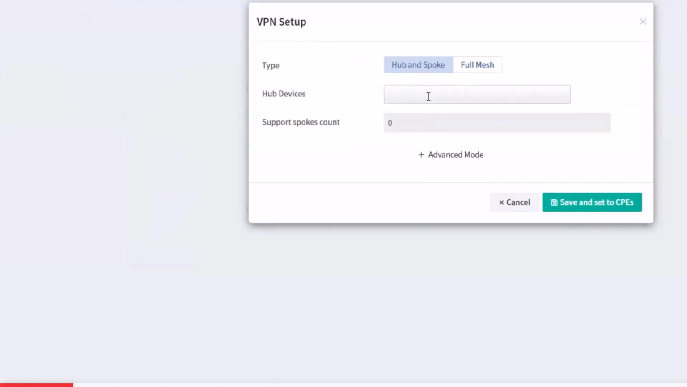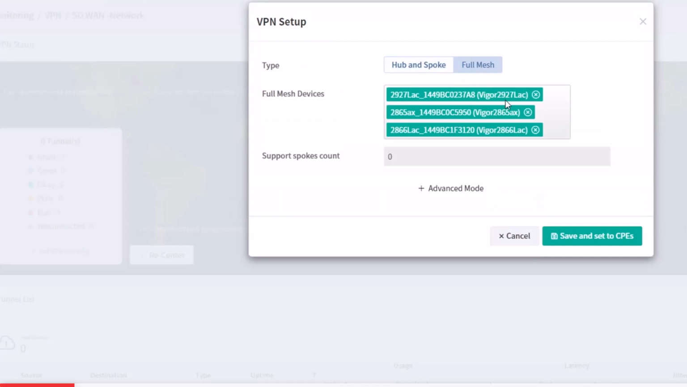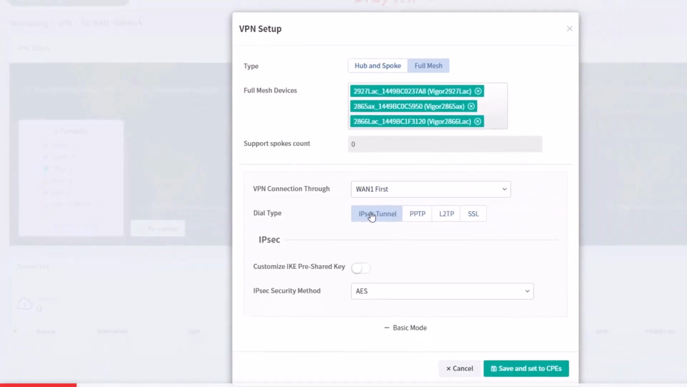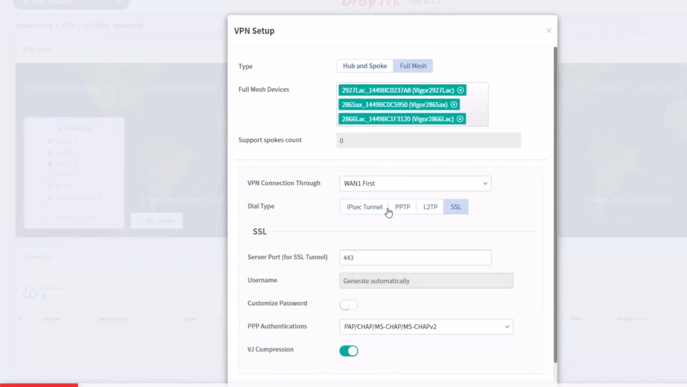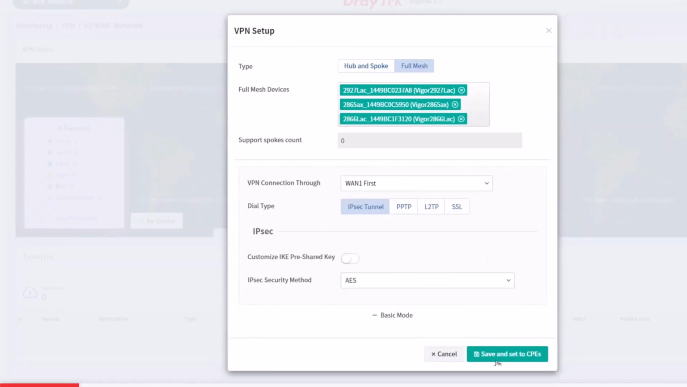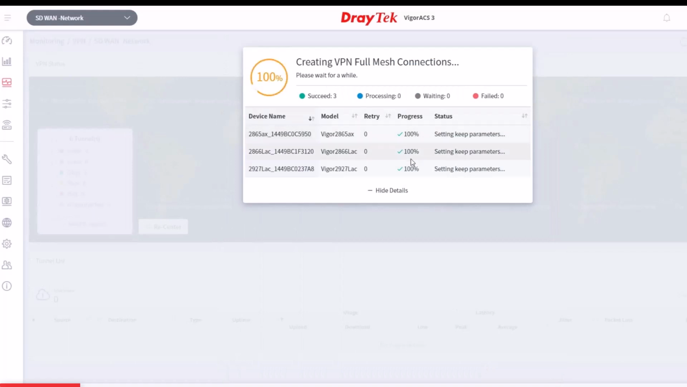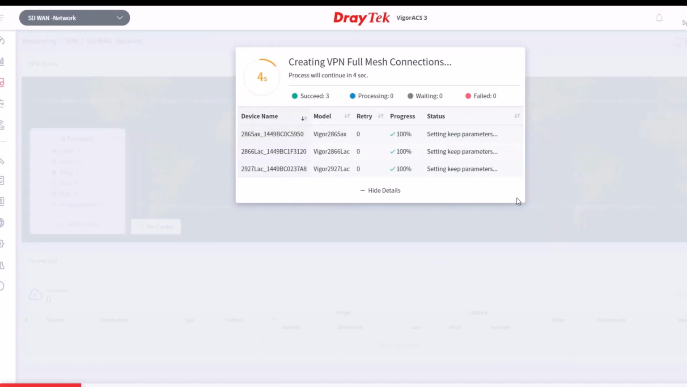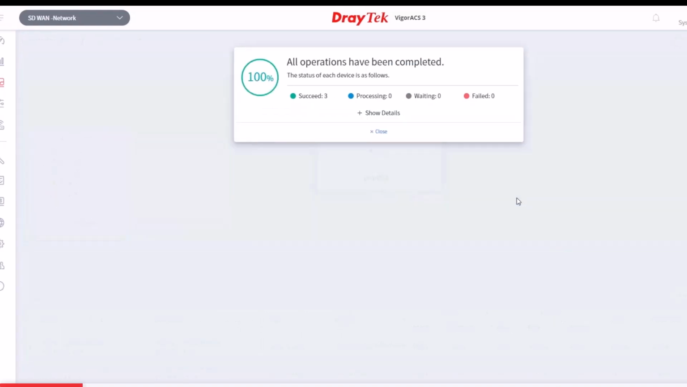For full mesh nodes, select that option. Then select all the routers to be meshed. Select the VPN protocol to use as well as security settings. Clicking on Save will start the process of creating all the connections. Within a few minutes, the VPN tunnels are created and operational.